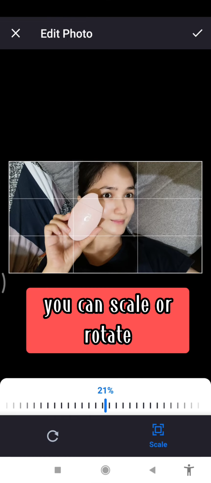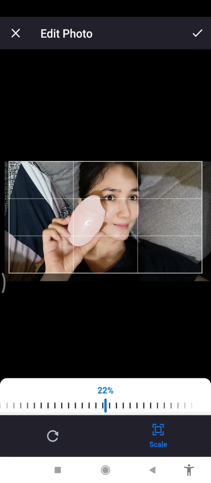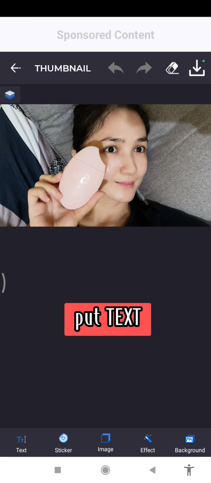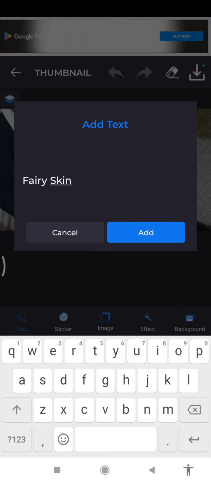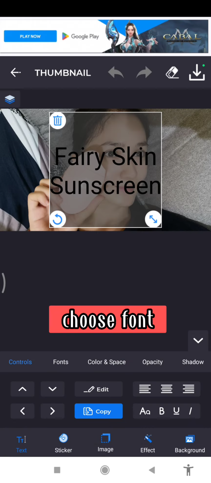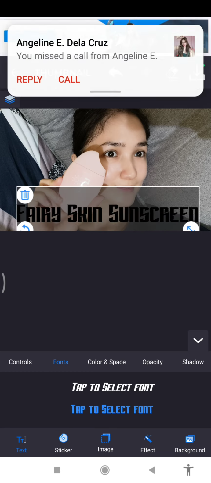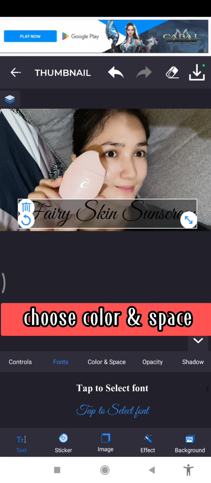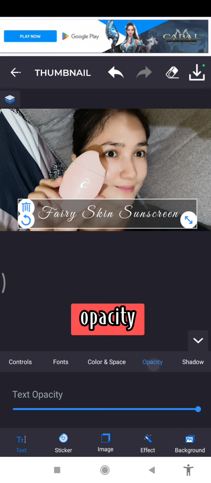You can scale or rotate. Put text. Choose font. Choose color and space. Opacity.